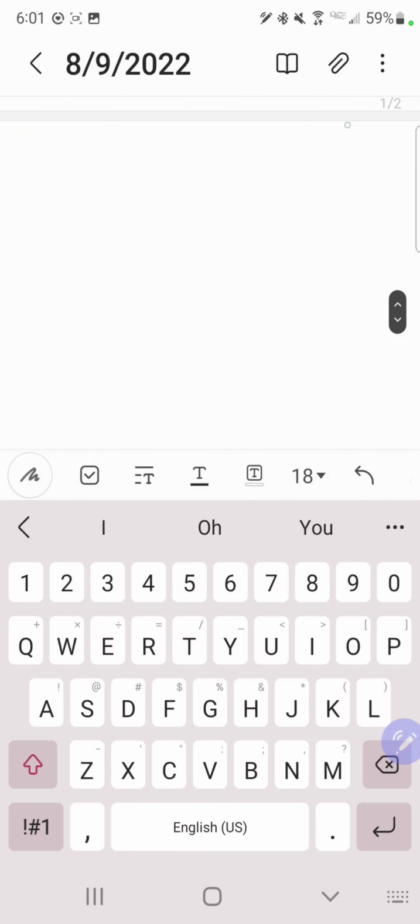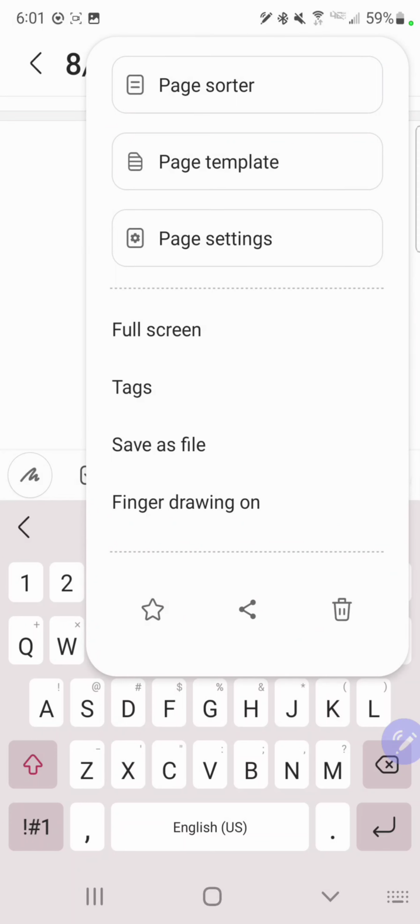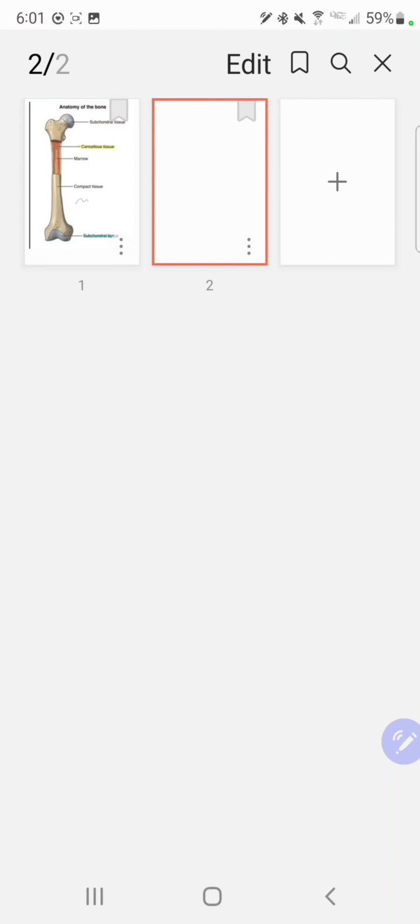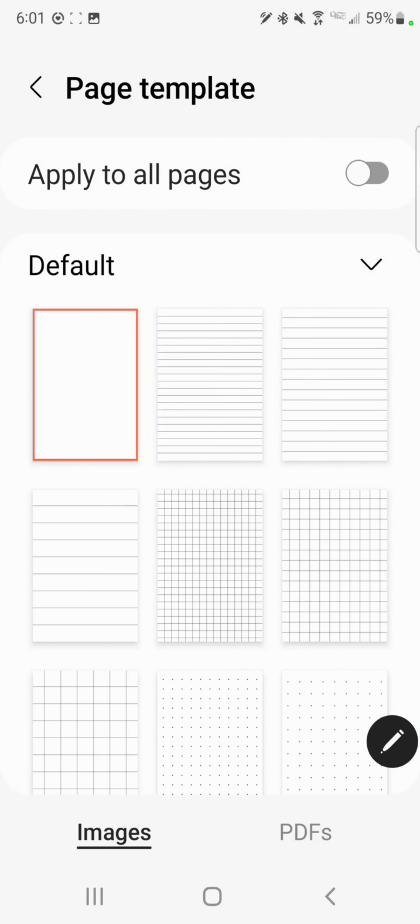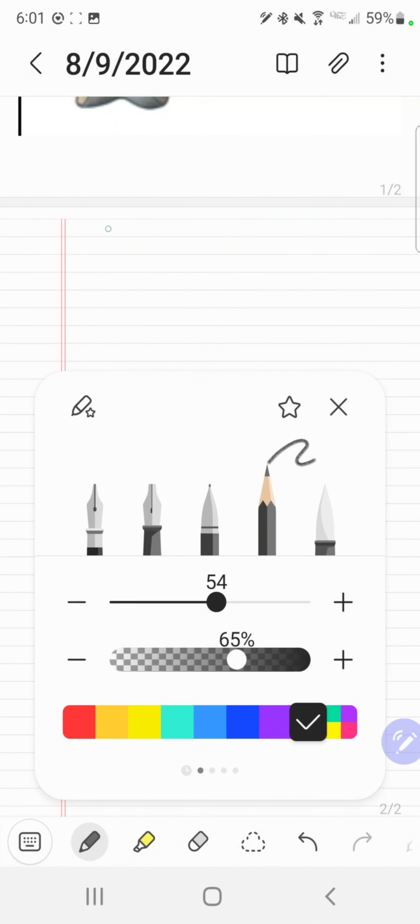Here we go. And I want to, on top of that, I want to do oh yeah, right here's your page sorter. Page template. So I want to do just a regular pencil and paper. And we just go ahead and write right here. But yeah, I'm not very good at writing on a screen.